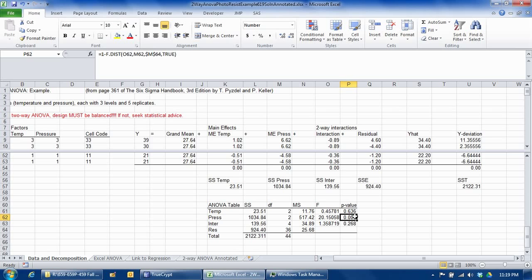And then finally, the p-value for the interaction is about 26%, and this again shows that there's no evidence in this data that there's a nonlinearity that's not explained by the additive nature of the two factors. So in summary then, what we found here is that pressure affects the reaction, and we don't have any evidence that temperature affects the reaction or that there's any kind of a nonlinearity.